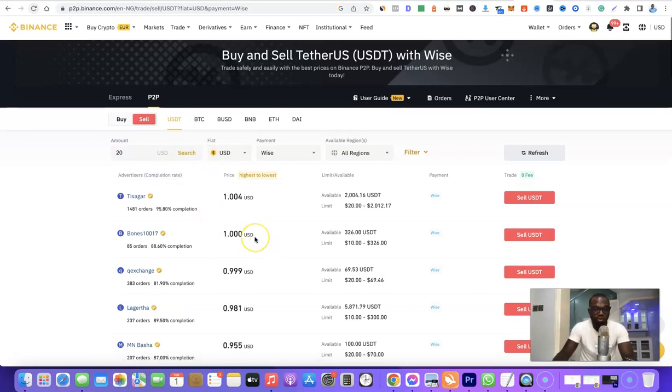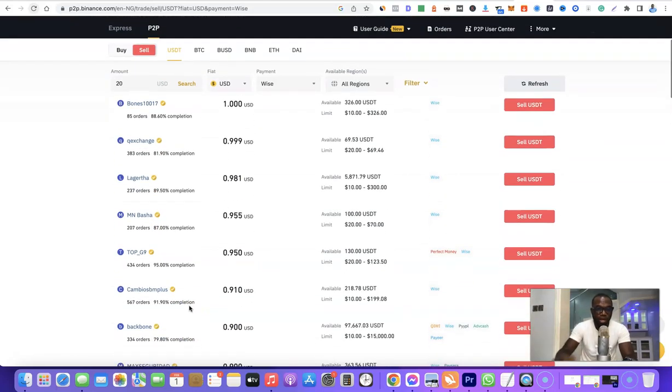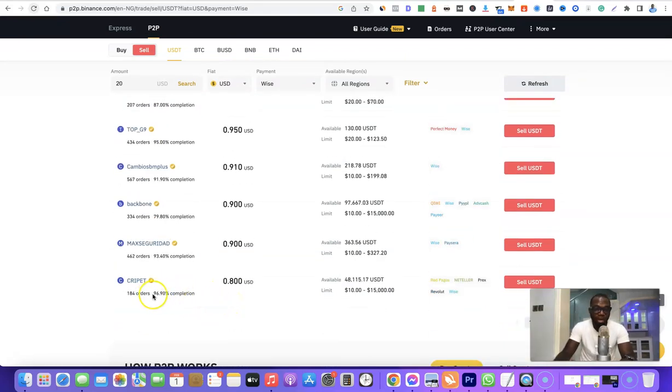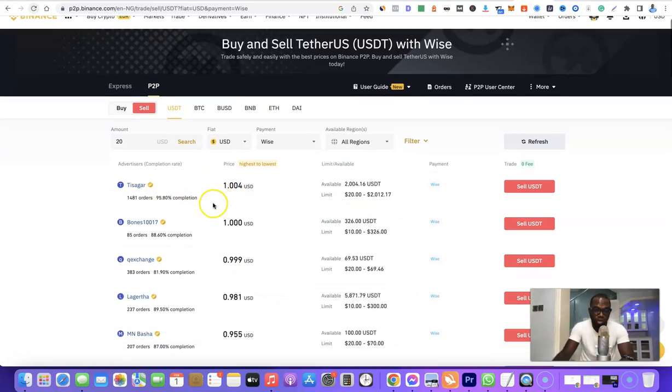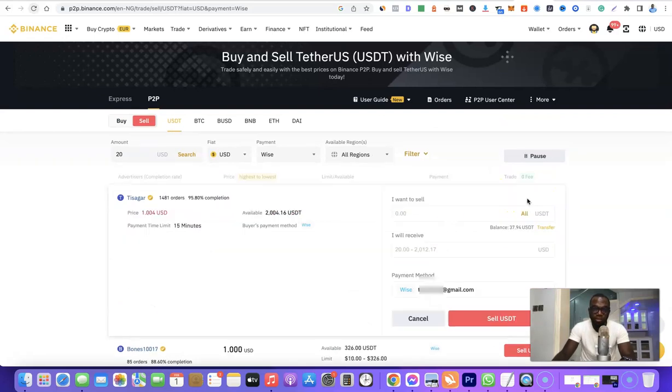So the next thing I want to do is I want to look at the completion rate, then I'll go for the higher number, then look at the price if the price is okay for me. So looking at the completion rate here, the highest I have is 96.90% completion rate, and the rate for this is 0.800 USD. So let's scroll up again, then see another one. So this one here is 95.80%. So I'm just going to go with the first one here because this one is way too low compared to what I have here. So what I'm going to do is I'm going to come over here, then I'm going to click on sell USDT.